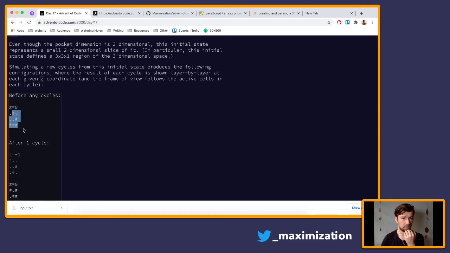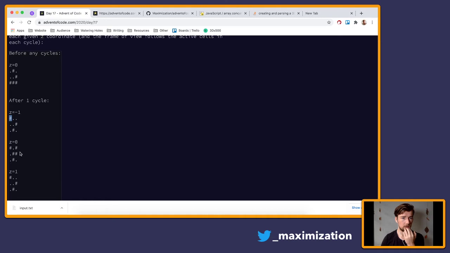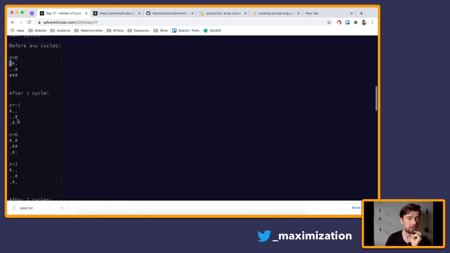Before any cycles, after one cycle. Oh, wait a second. It's not, so this is an inactive cube, and then it should stay inactive. But where is this cube represented in this iteration, in this cycle? It's not that one. It's not that one. All of those cubes are active. I'm trying to wrap my head around how they're doing this.